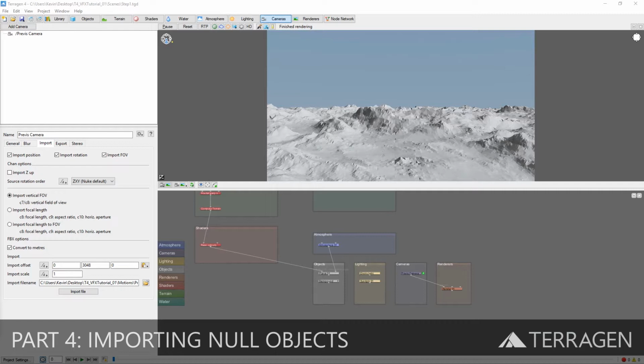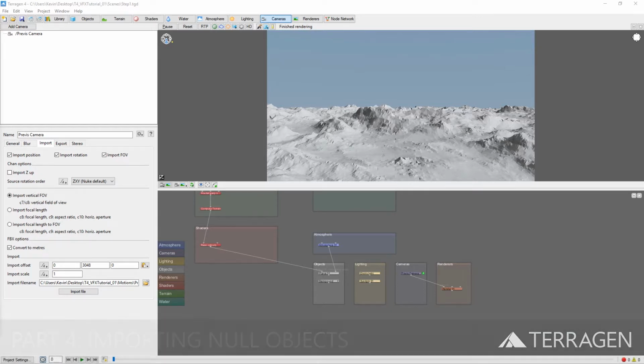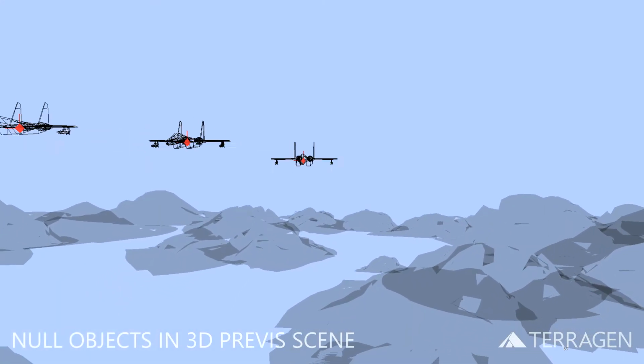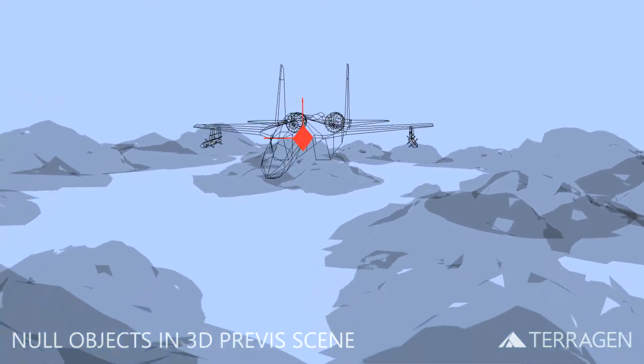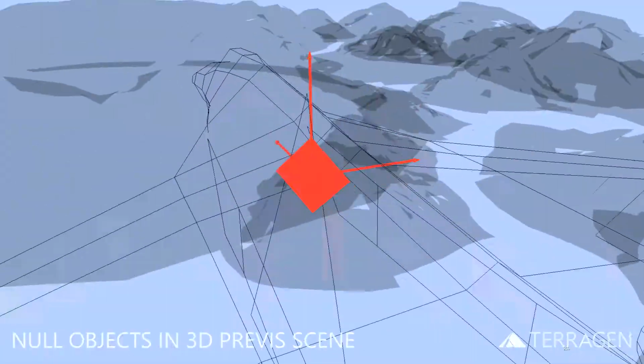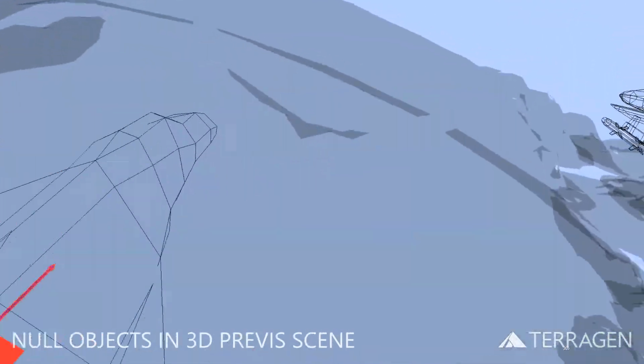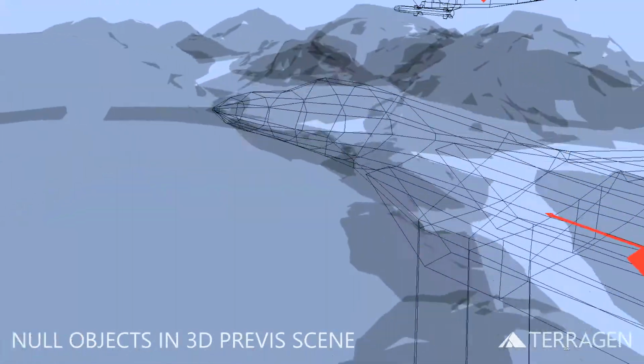Hi everyone! In this video, we'll learn how to import null objects and their motion data from an FBX file. A null object can be thought of as a placeholder, containing the key frames for the position, rotation, and scaling of an animated object. Once imported into Terragen, the motion data can be applied to other items in your project.